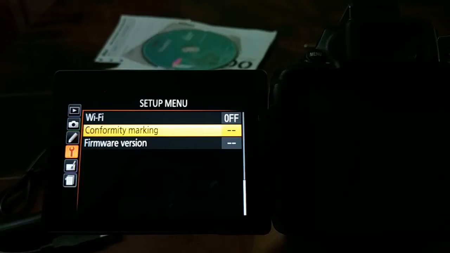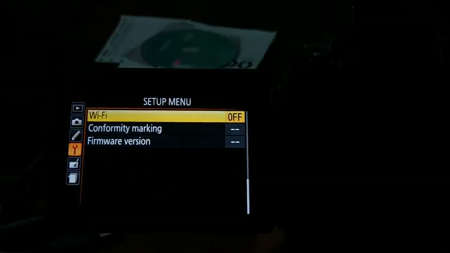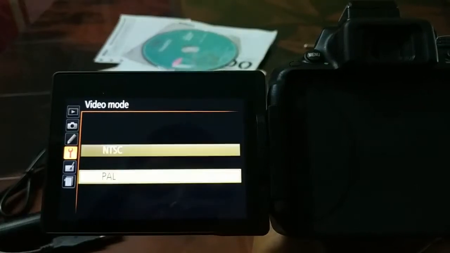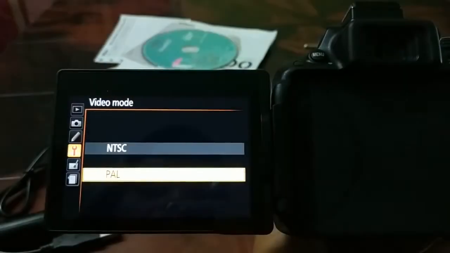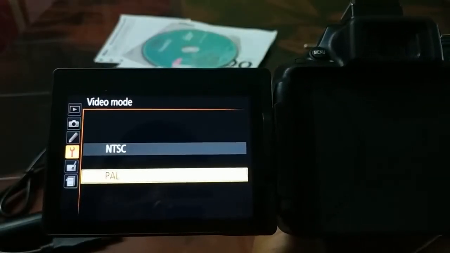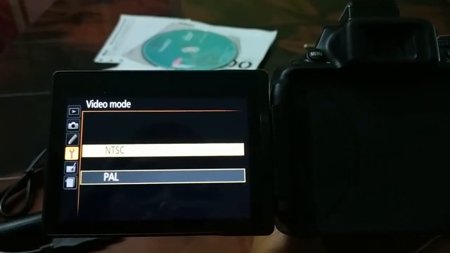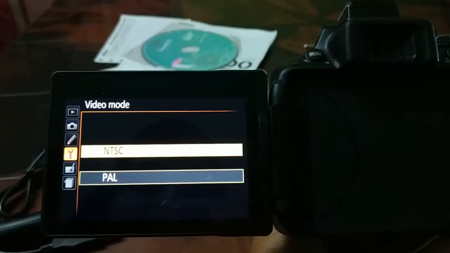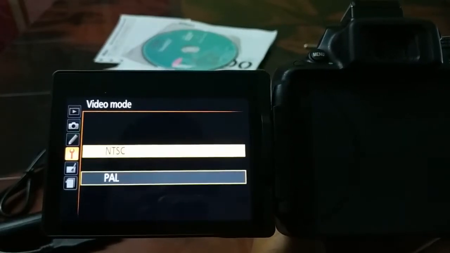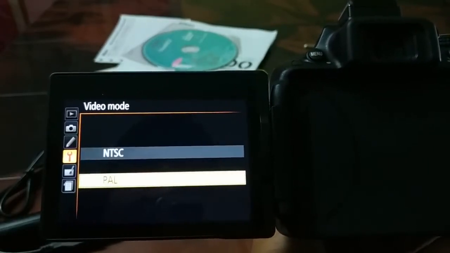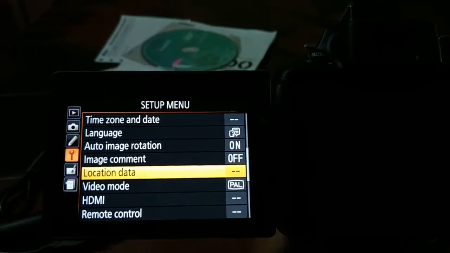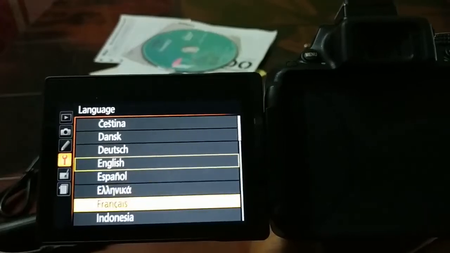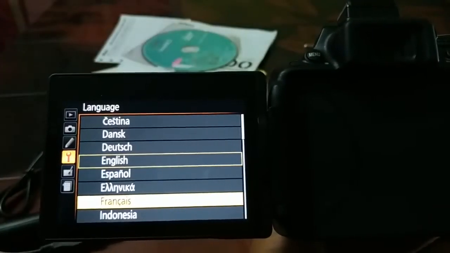You have several other settings like Wi-Fi, where you can connect to the Wi-Fi. You have a video mode, whether you want to choose NTSC or PAL. Lots of DVD players support NTSC and PAL. When you are making a video recording, some DVD players do not support PAL, so you can use NTSC. If your DVD player does not support NTSC, you can use the PAL feature. You have location data and language, and you can choose from multiple different languages.